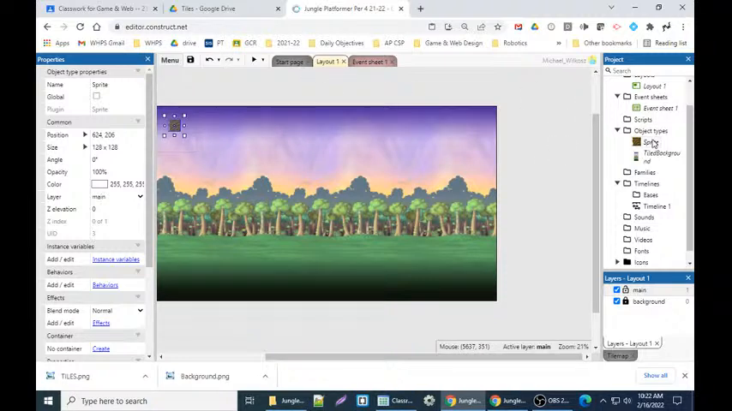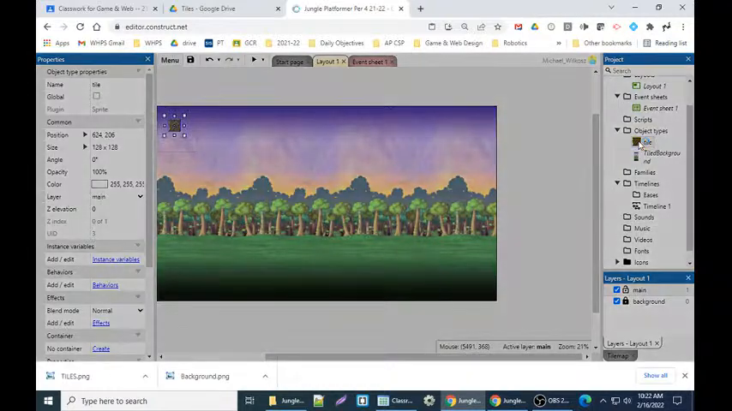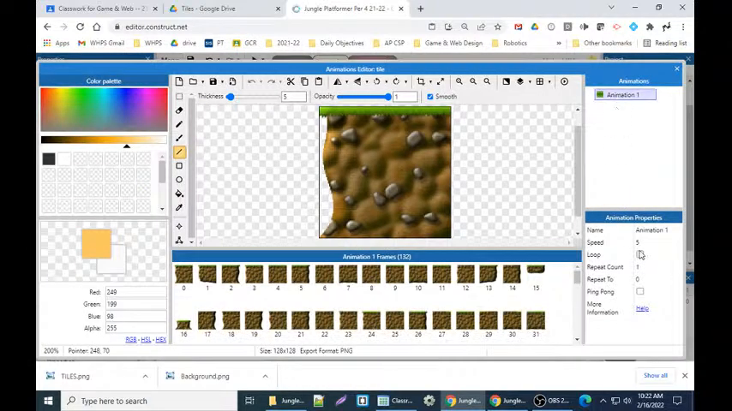Instead, what we want to do on this sprite, I'm going to rename it Tile. And then I'm going to open up the animation window by double-clicking on it and setting its frame speed to 0. We're never going to animate this one. We're always manually going to pick which frame we want.